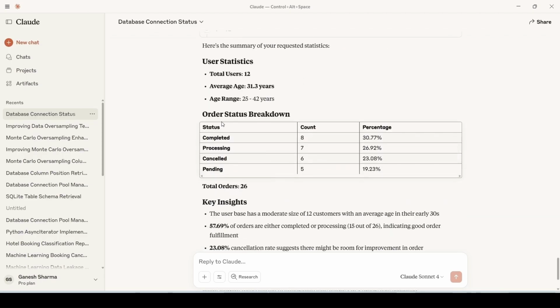Now we have order status breakdown in which there are 8 instances having completed as a status, 7 instances having processing as a status, then there are 6 instances with cancelled as a status, and then there are 5 instances with pending as their status. It has also provided us with the percentage value for each status.